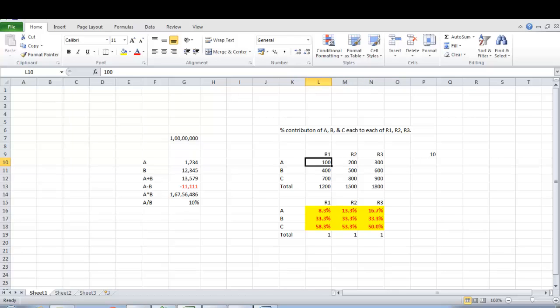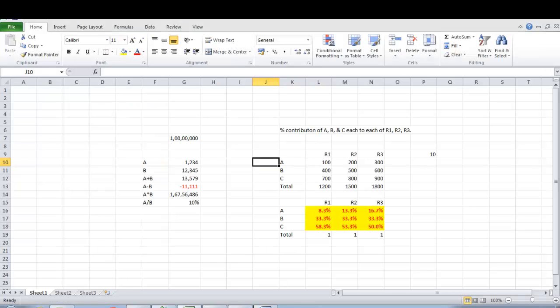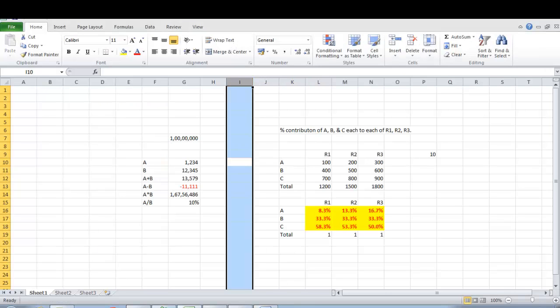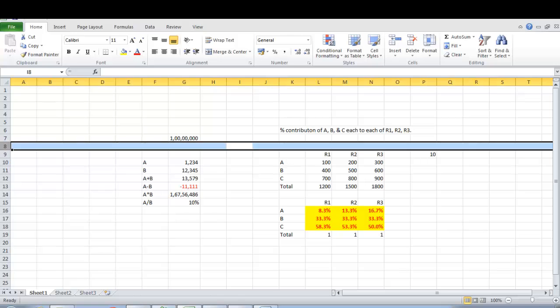Now there are some other shortcuts which I would like to share with you, so let us have a look at them. I have a list of them ready for you. We frequently need to select columns, select rows, and add and delete rows. To select a column you use control space, and to select a row you use shift space. You can practice that.